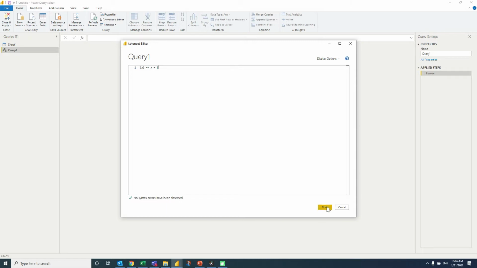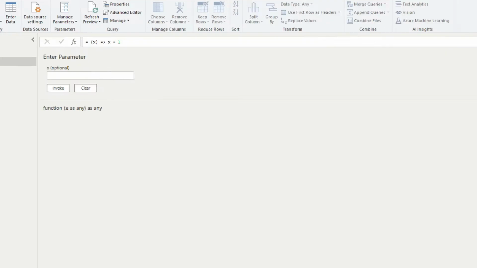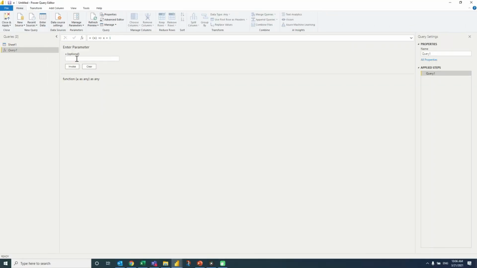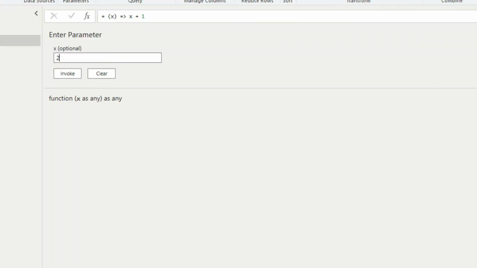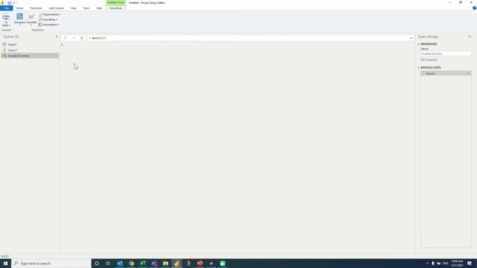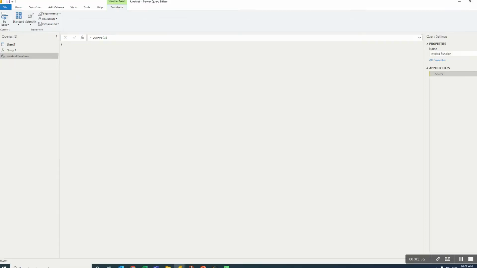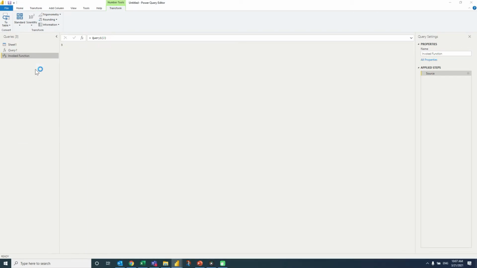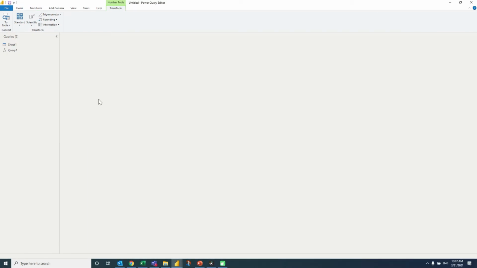So hit that done button. Here we go. Here's my formula. So x is the parameter, and then the formula will be x plus 1. So we can try to invoke it. If I were to add 1 or 2, right? Now if I invoke this formula, I would expect that the result is 3, which of course it is. Okay. Remove that invoked function, and I'm going to delete this now. So this is how I've added a custom function to my model.